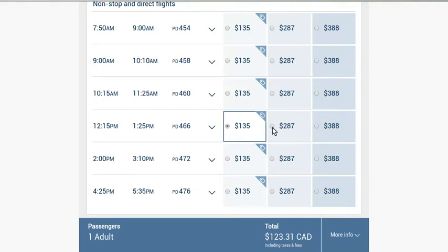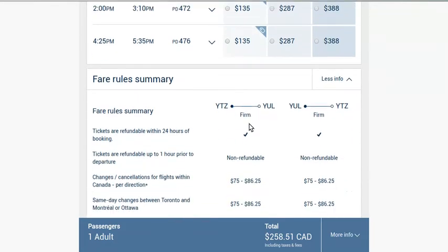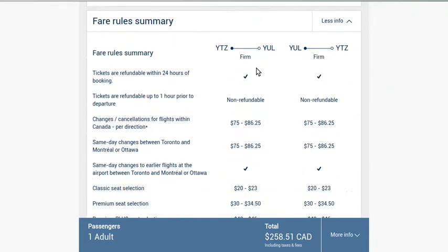Perfect. And you'll notice this little tag here. That's indicating that that's a sale fare that you've chosen. So always look to make sure that you're getting the best available fare. That's why I'd recommend sorting them by lowest fare. Okay, so let's scroll down, and it gives us a summary of the fare type that we've chosen and also the rules.